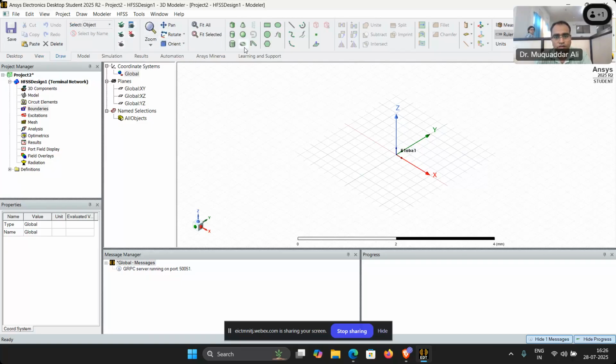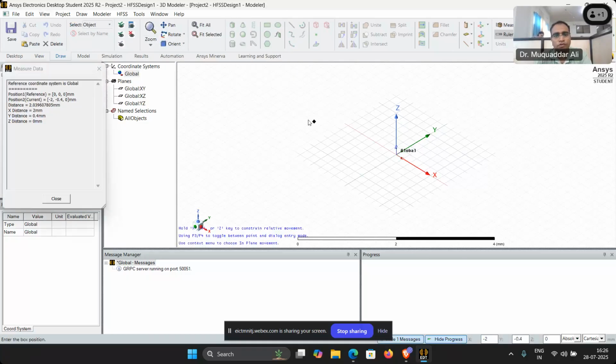Now, these are the next buttons that we are going to discuss. First we see it is a box. It is a parallelogram. If we select this, these buttons are disabled, and you see it is showing measure data, and the reference coordinate system is global. Position one, that is our reference position, is displaying 0, 0, and the second position is our current position.